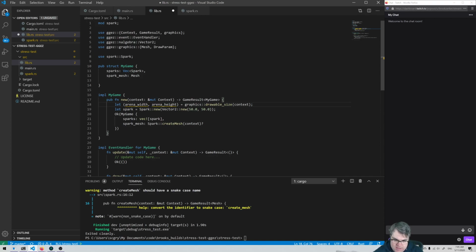And then when we give the location for this, our location is going to be half of the width. So the arena width divided by 2.0. And then I want it to be the entire height. So arena height. Okay, so that gives us our spark is now going to be in the middle and the bottom.